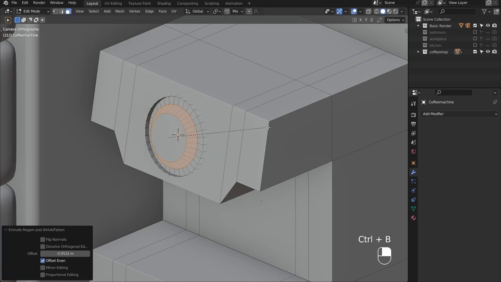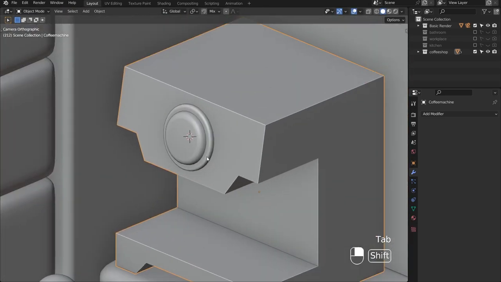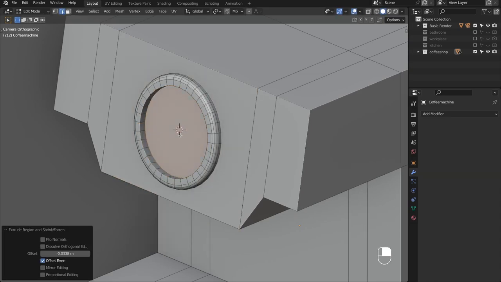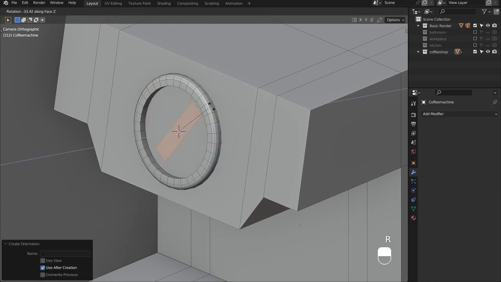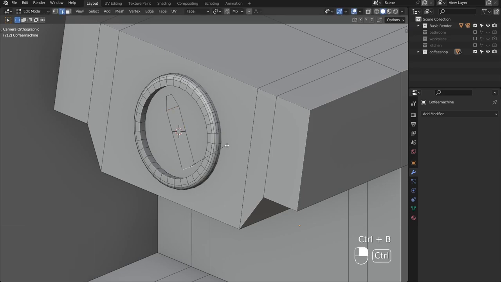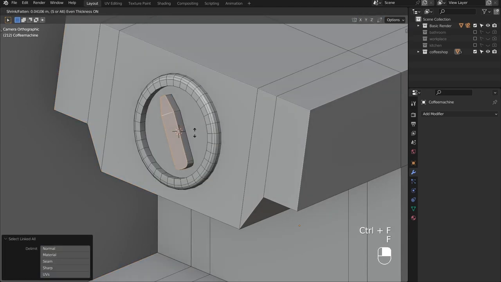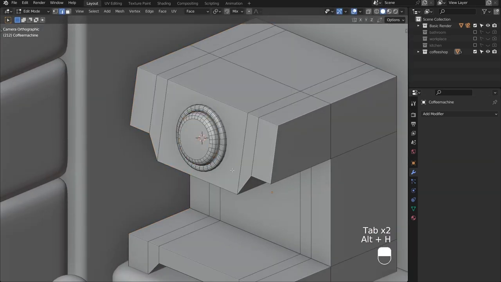So here I created a new orientation based on the faces that are at an angle, and now I can just move on X, Y, Z, which are basically the local X, Y, Z axes of this face.